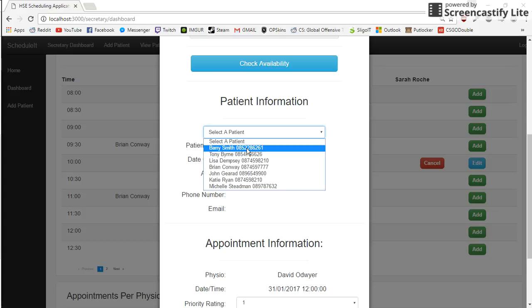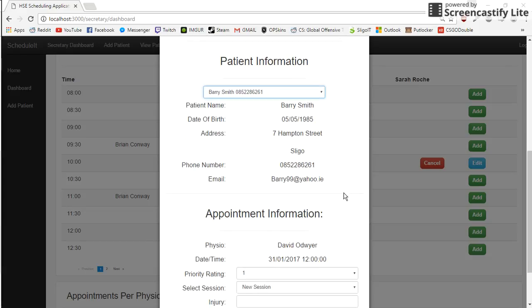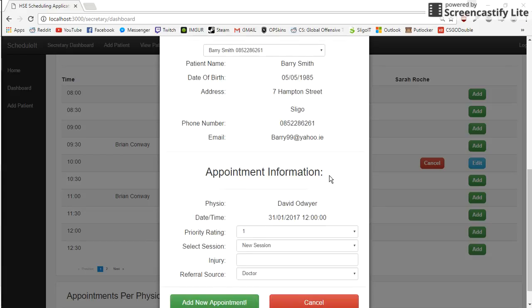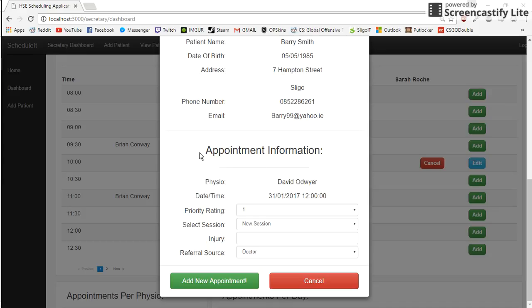Phone number is included just in case there's 2 patients with the same name, just to distinguish them. So then there's some information displayed about that patient. Then you can make sure that you've got the right physio, right date and time. So David O'Dwyer, and on the 31st of January, 12 o'clock. So now we can set the priority rating, which is just a simple drop down. Just select it and change as you need to.